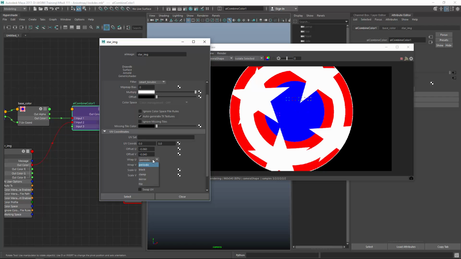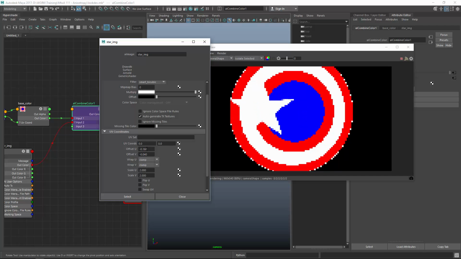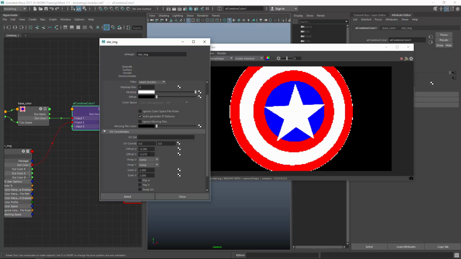And I want to wrap it with a clamp, so it's actually clamping the picture at the edges. And then I will just position the star in the center, like so. It's a bit too big still, 2.5, 2.5. This is a bit fiddly. Now it's a bit too small, so let's just try 2.4, 2.2. You see, it's a bit fiddly.